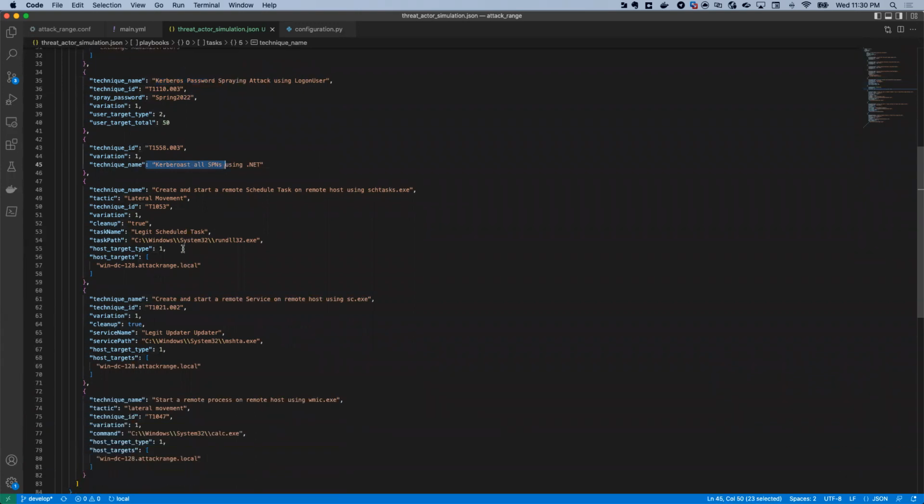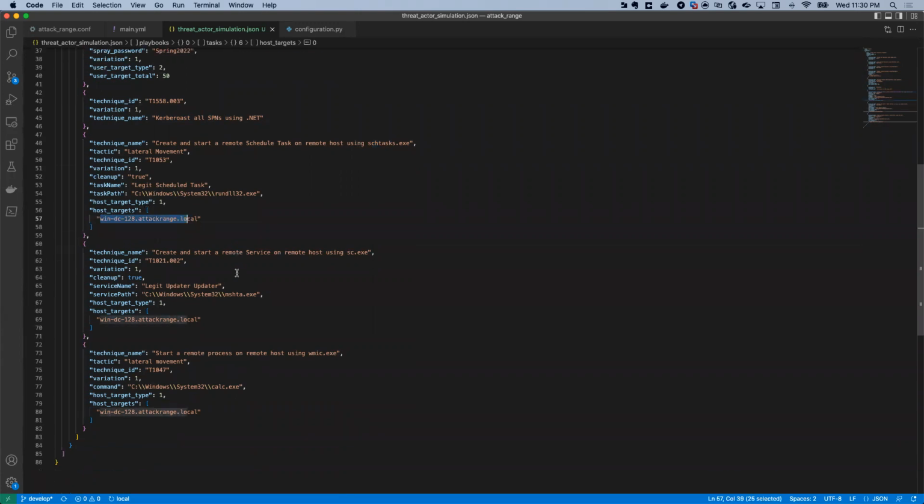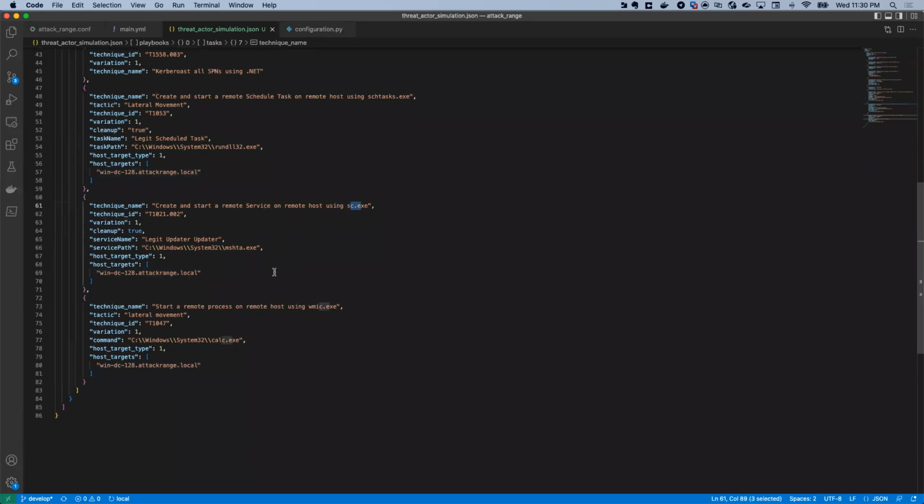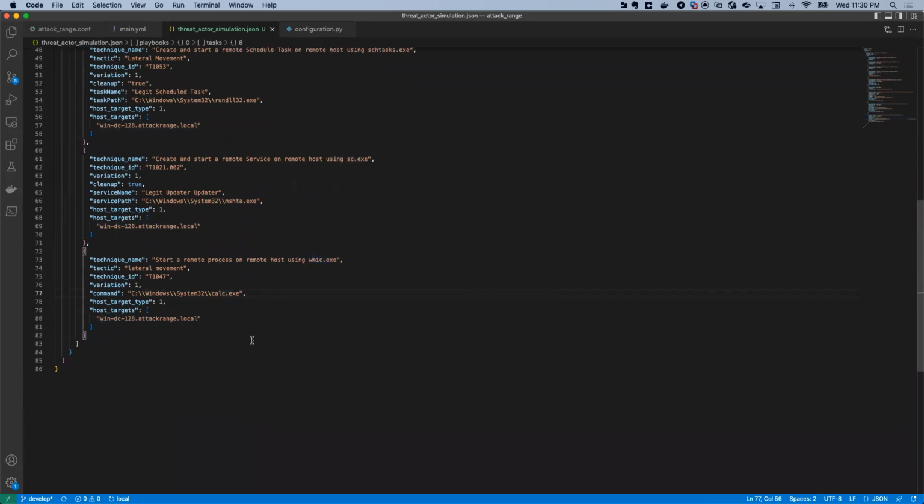And then we're gonna move on to lateral movement, where we're gonna use SchTasks to try to start a task on a remote host, particularly the domain controller. Then we're going to try to create and start a remote service on the domain controller using sc.exe, and finally move laterally using wmic as well.